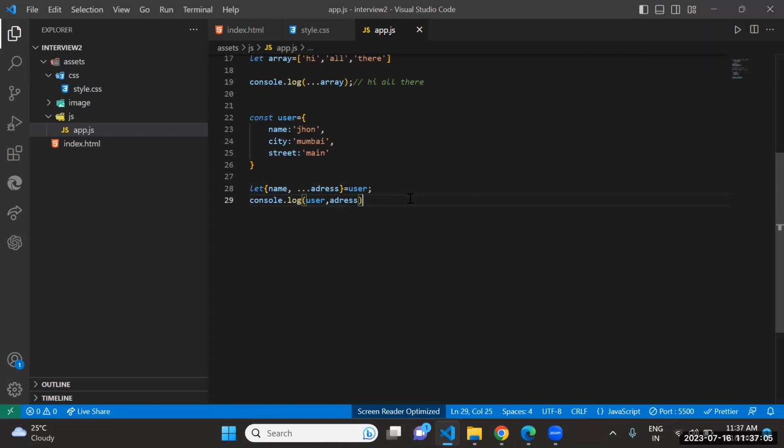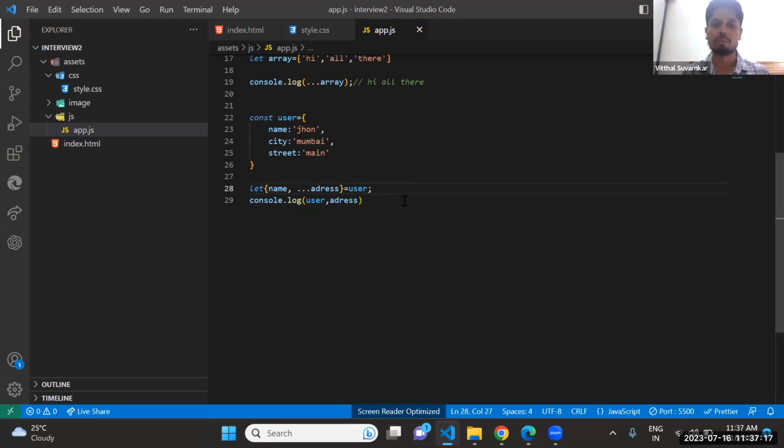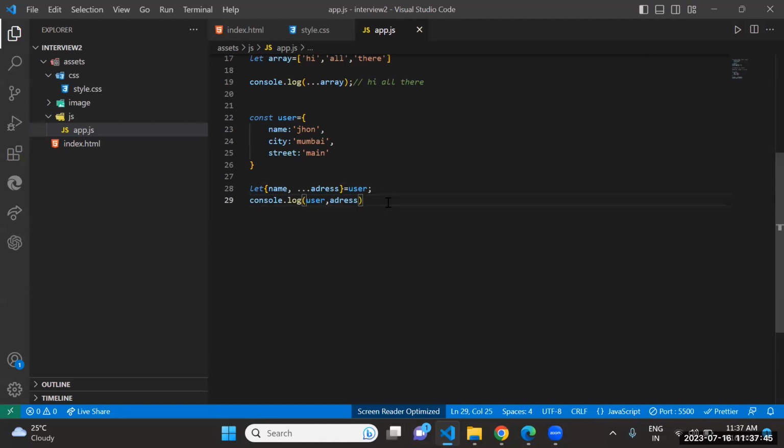What is the difference between form builder and form group? Form builder is used for building the form, ma'am, and form group we can use in the TS file. If we have one form, we can use form group in the TS file. They both are used for reactive forms.